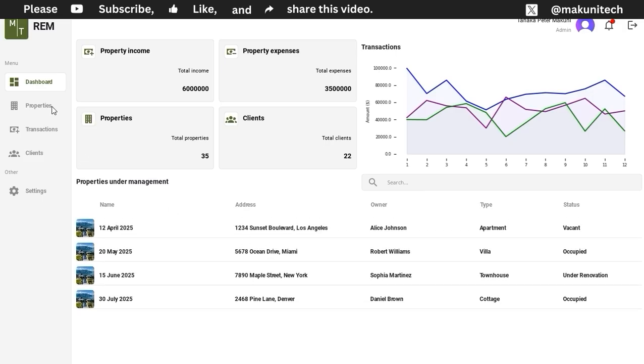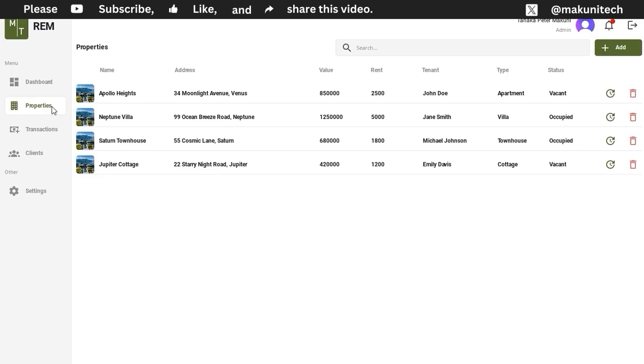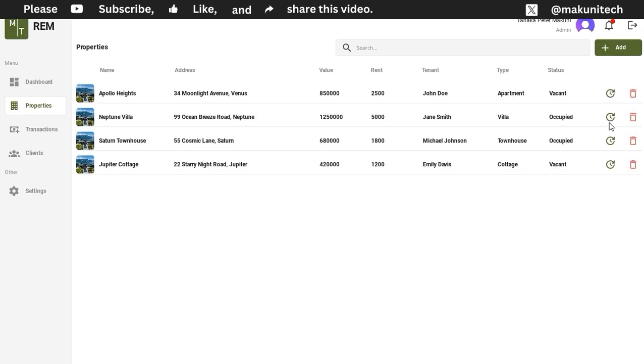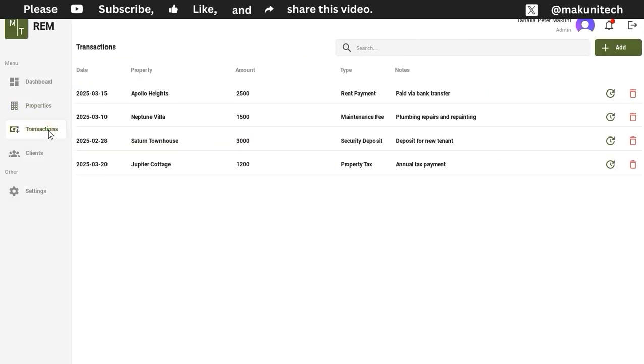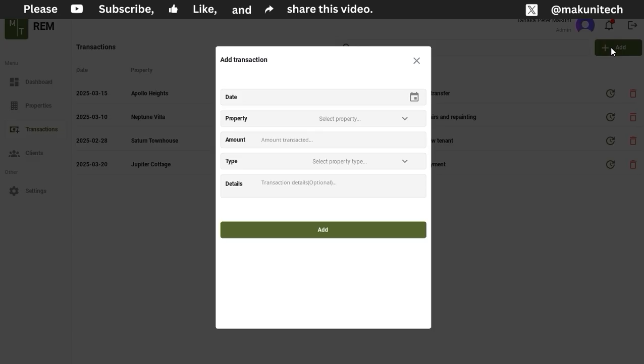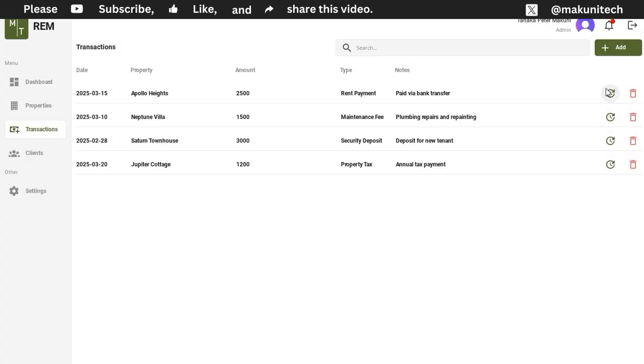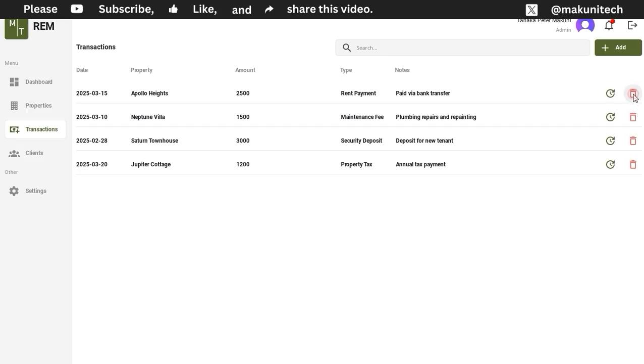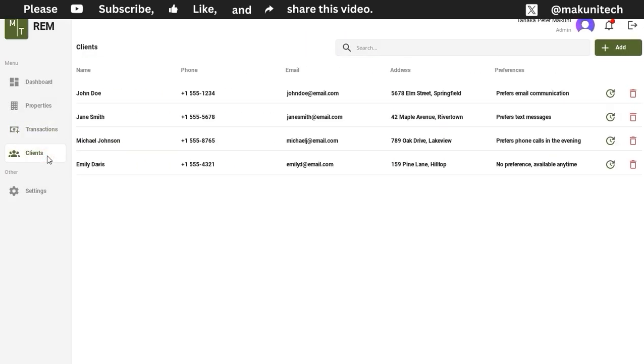So in addition to a dashboard, we're gonna have properties there. We can add properties, then we can update with this button, delete. Then we have transactions. So here we're gonna see some transactions displayed. Then here's a search box. Here we can add, update, then delete. And you can do the same for clients.